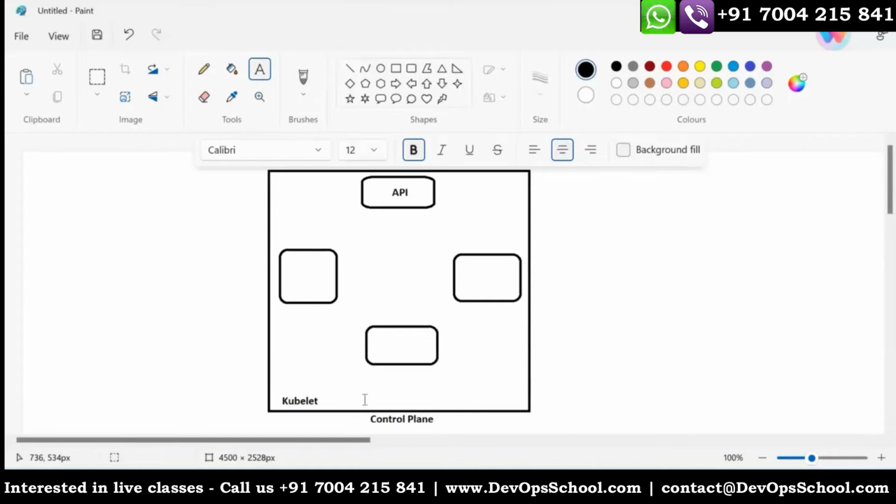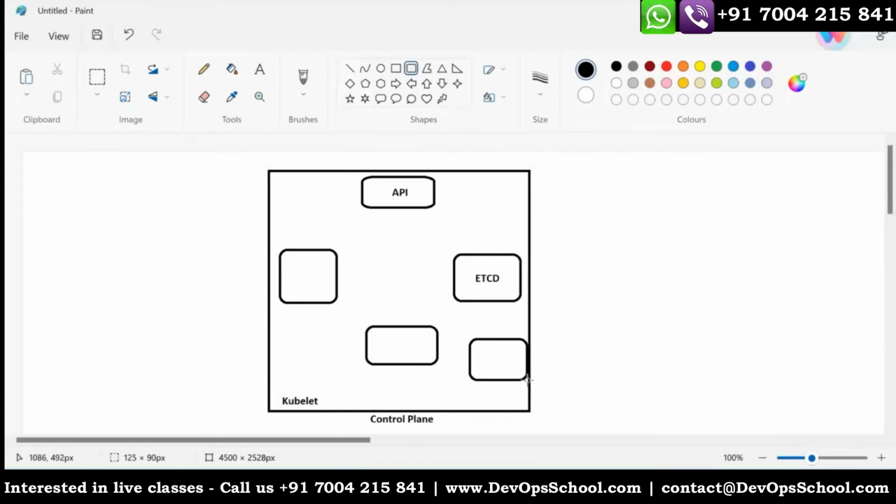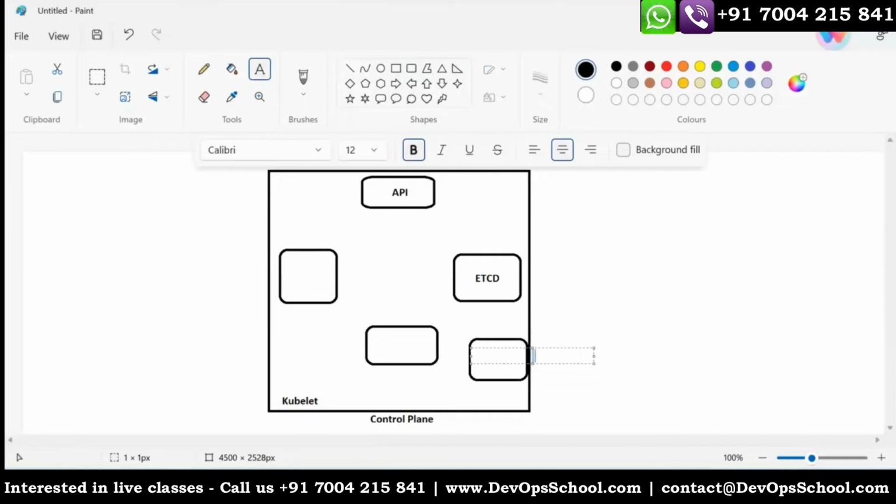And next, we have etcd. etcd is in the form of a pod as well, right? Yes, it's in the pod. It's the database. What next? Kube-proxy. So I'll draw one more. So proxy. Okay, that is a proxy.